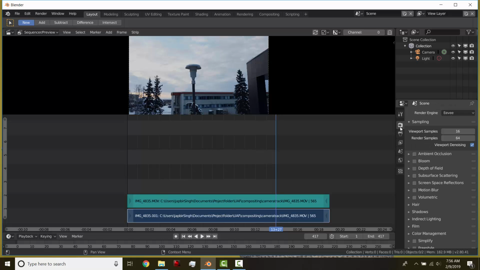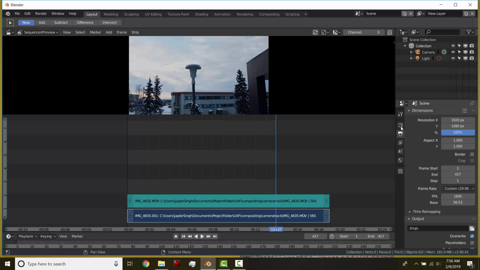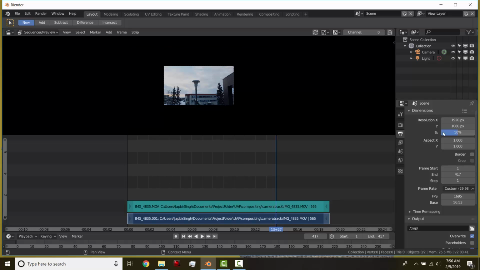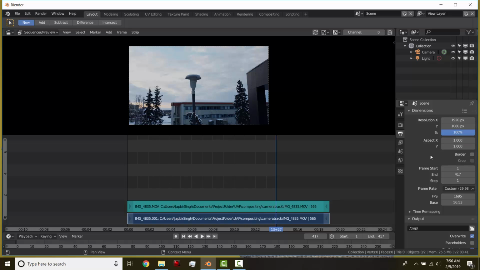Now in Blender 2.8 by default, here's where our render settings are. Here's where our export settings are. By default, it's set to 1920 by 1080, which is the exact resolution of this image, so I don't need to change anything. If you're in Blender 2.79, it's usually set to 50%, so you'll get JPEGs that are half the resolution that you need. So make sure that that's right.